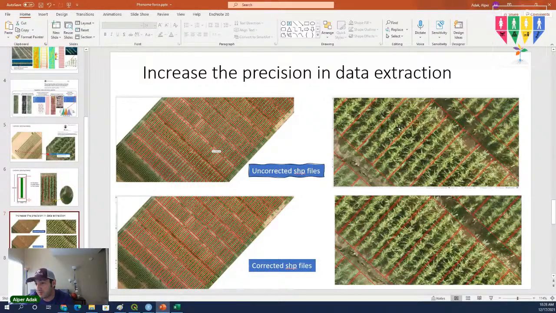So unfortunately, there is a problem in here because each polygon is not covering very well. In order to fix this problem, after we create the shapefile by using the UAS tool, we need to align the shapefile with our images in, for instance, QGIS. It might be ArcGIS as well. We need to select and drag right to left, and that is going to increase, of course, the precision in our data extraction.